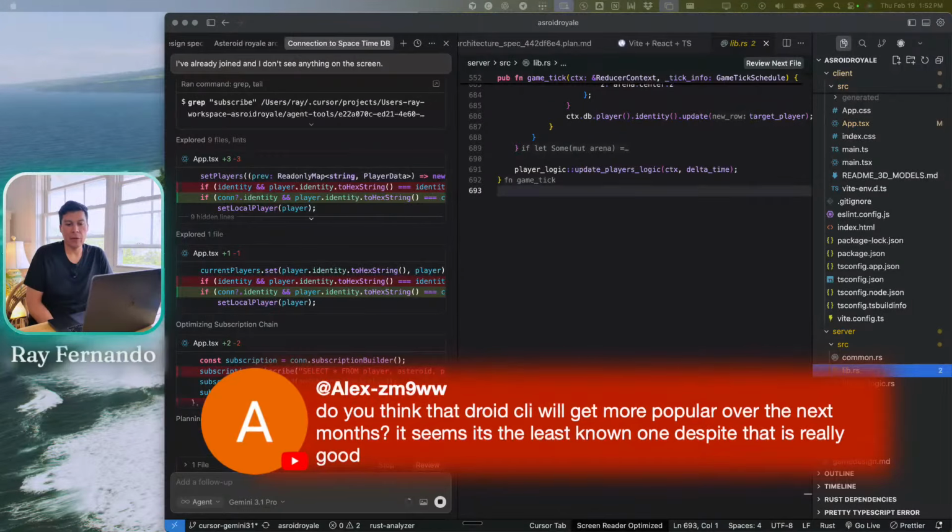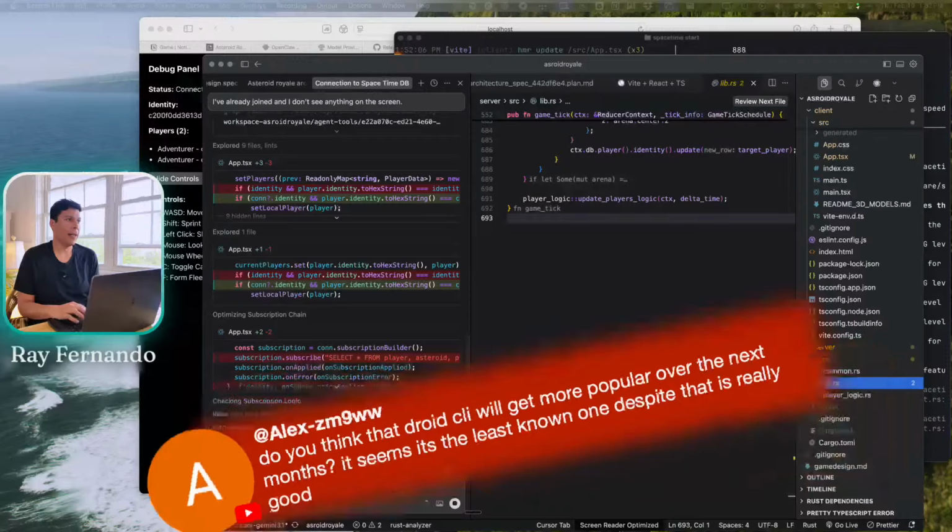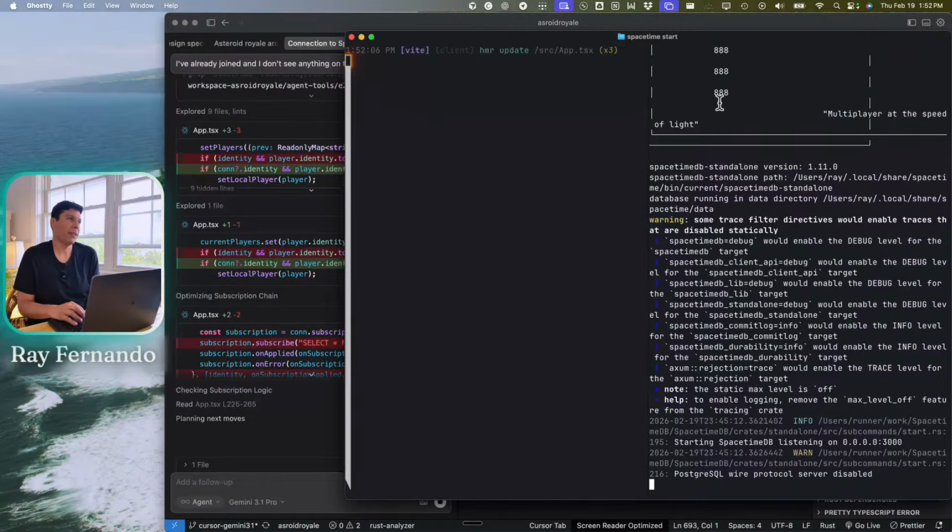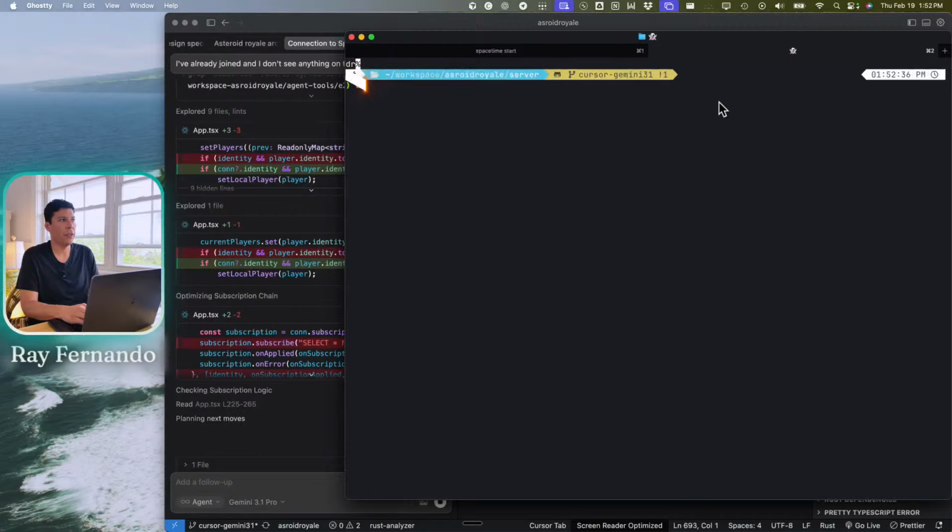Do you think Droid CLI will get more popular over the next few months? It seems it's the least known one, despite being really, really good. I think it goes through waves, to be honest. Right now, not a lot of people know, but you can use GLM5 and all these open source models, and I do think it comes in waves.